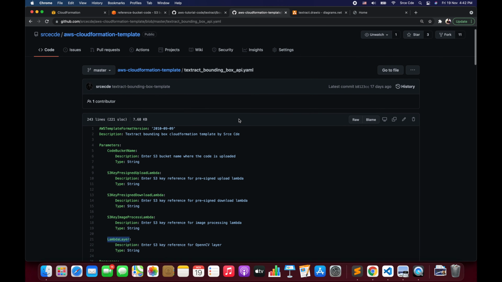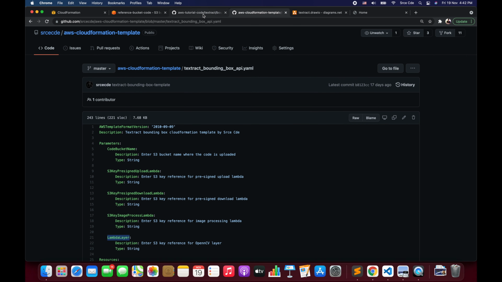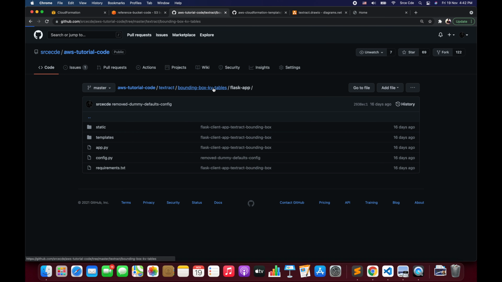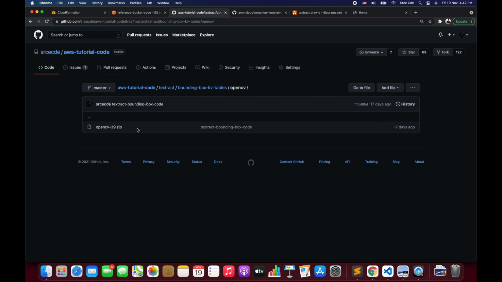And then let's talk about the code part. The code I have pushed to this repository, that is AWS tutorial code, and you can navigate to the Textract directory. Within that, you would be able to see bounding box, key value tables. And here I have pushed the code for the Flask application as well, that I have used as part of the front end. Okay, and then here we have the code for 3 lambda functions and then the OpenCV lambda layer. So here I have the zip file, so you can directly use that.